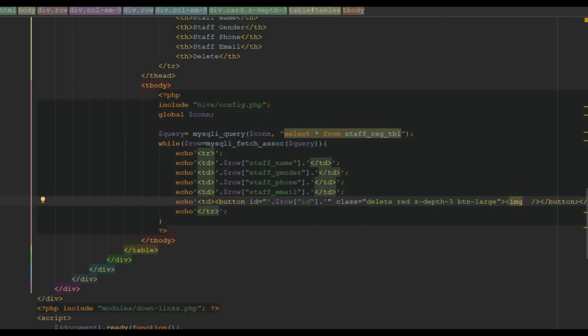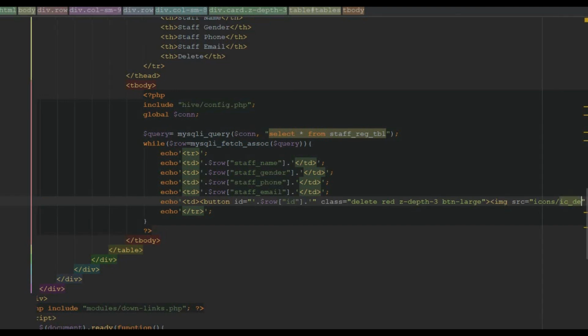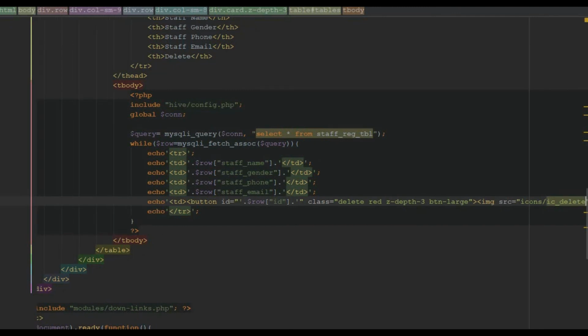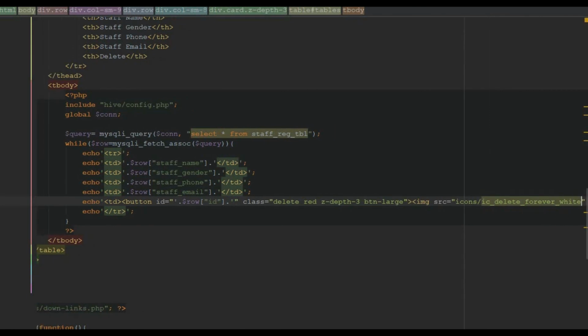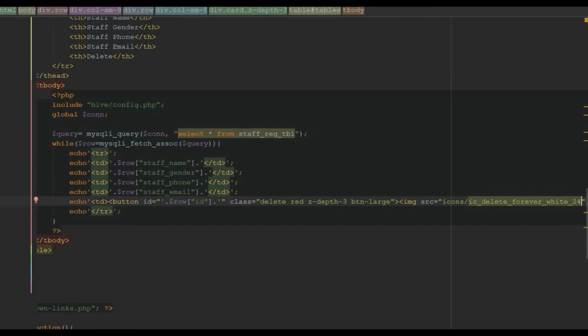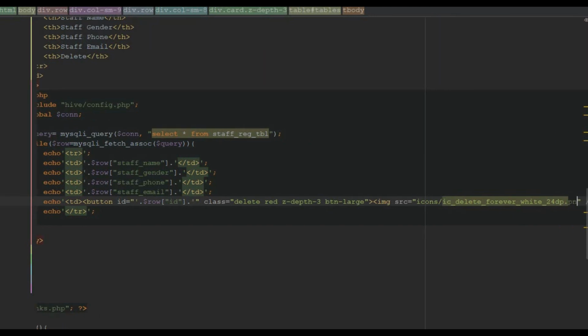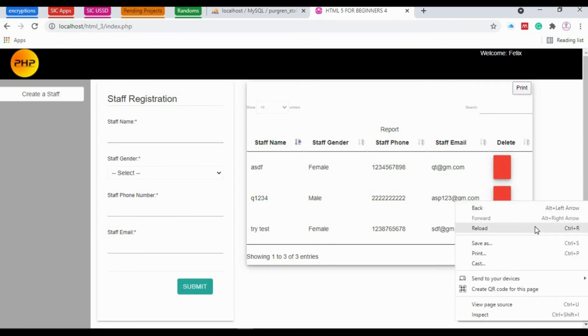So for the image, we have the source, src equal to icons/ic_delete_forever_white_dp.png. That is what I'm typing, an image name in the icons folder. I'll go and show you very soon. So let's save it and go and run it and see how that one appears.